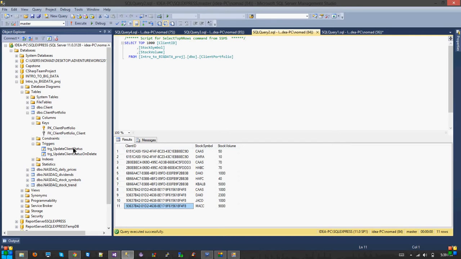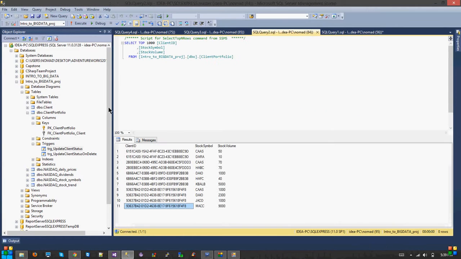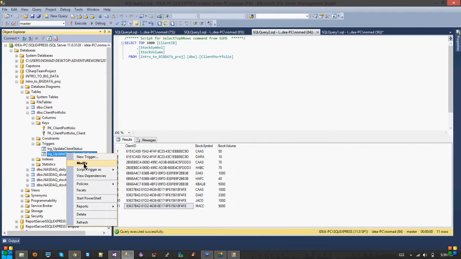So on insert, if the client has initially two different stock symbols and one is allocated more, so once we have 3 different stock symbols on his name, he is upgraded to a valuable client. So this is what the trigger does. And let us see the on delete trigger as well.